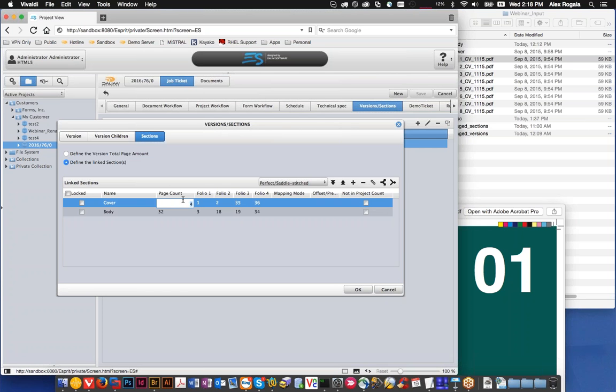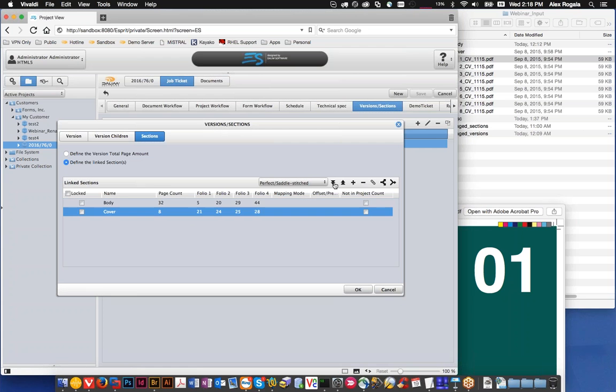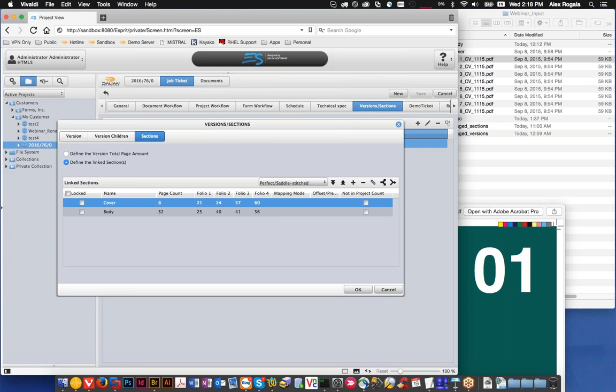And you usually don't have to worry about this if you're using one of the predefined binding types within ES. The default perfect and saddle types listed in here will automatically configure some of those sections to wrap around. So if I change this, for example, to 8 pages, you'll see that my folio is automatically adjusted here. Folio 1 is 1 to 4, the section goes from page 1 to 4, takes a split, and then continues from page 37 to 40. And if I toggle these around in the list as far as order, it will adjust those values.